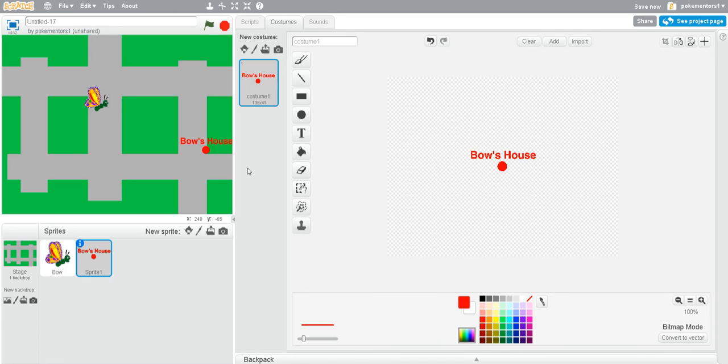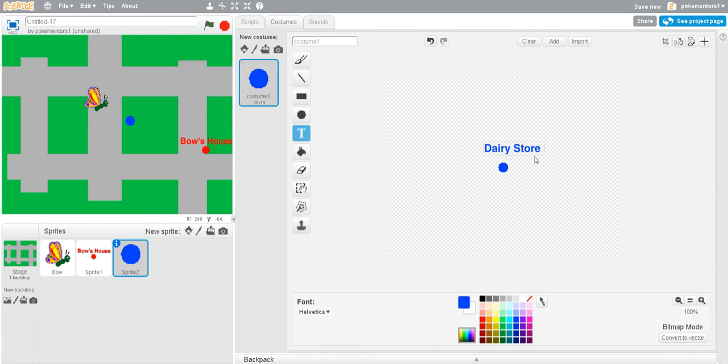Okay? Once you've done that, we're going to repeat this. To do that, we will just continue to paint new sprite, choose a circle, choose a different color, click and drag, text, give it a name, place the words, make it smaller, drag it into place.